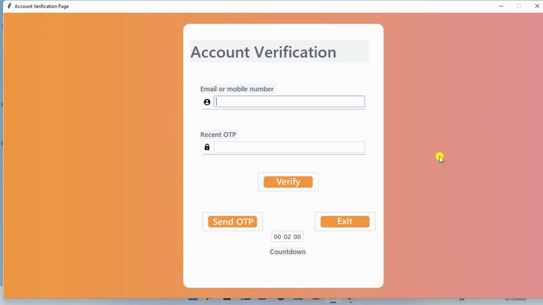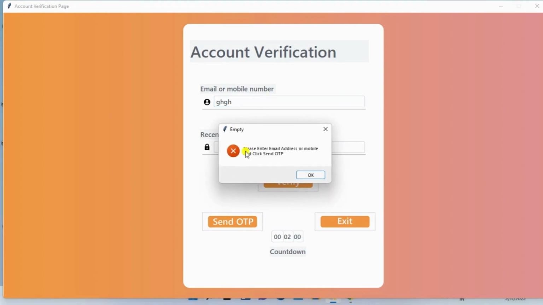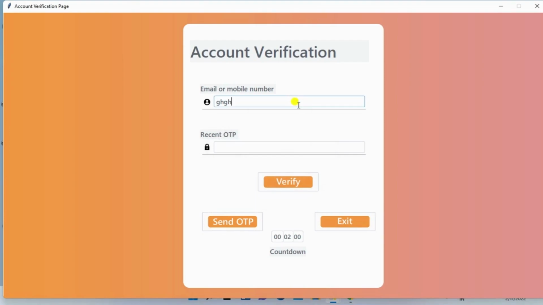Hello friends, so let's start our practical implementation of our code. So first of all, we have to enter an email address or mobile number. Let's see if we enter an invalid email address, then send OTP. It will show that enter email address or mobile number and click send OTP. Then we have to enter a valid email address.